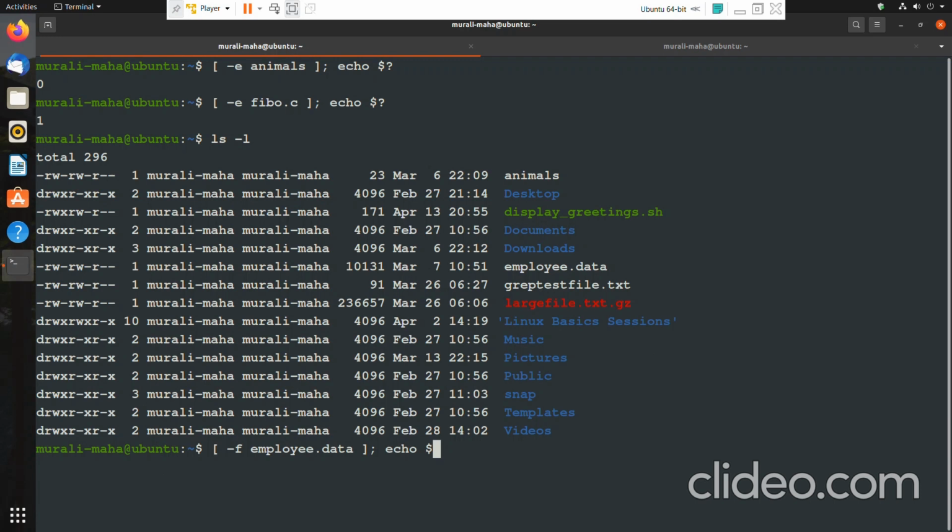Now I want to check whether employee.data is a directory file. Is it a directory file? No, it's not a directory file. So it evaluated to false, and hence it has stored a value 1 in the dollar question mark variable.